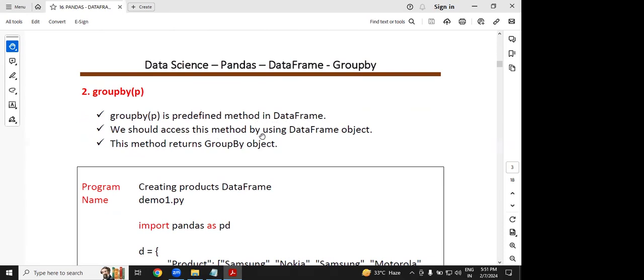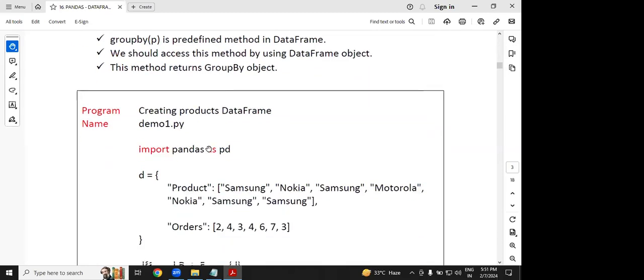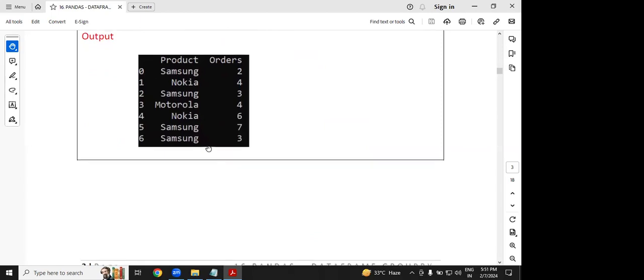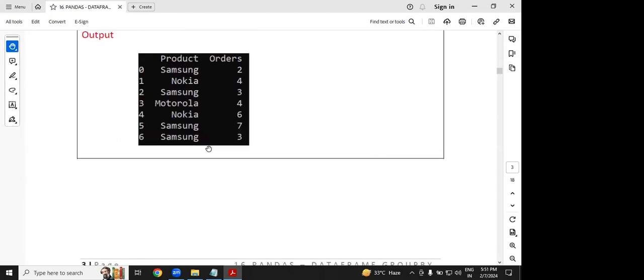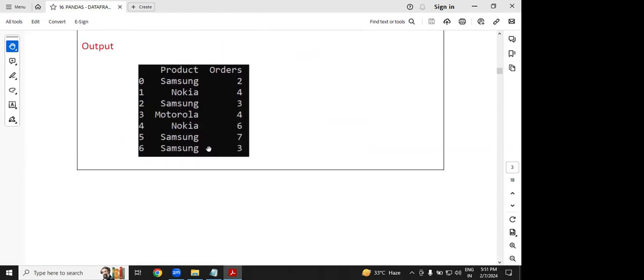Groupby is a predefined method in a data frame. We access this method by using a data frame object. This method returns a GroupBy object. Now look at the output. There are 2 columns. Product is a column name. Orders is the column name. How many rows? 7. Why not 8? Header is not countable. Why not 3 columns? Index is not countable.